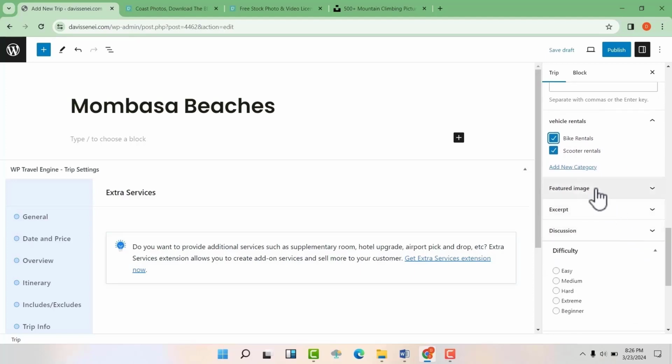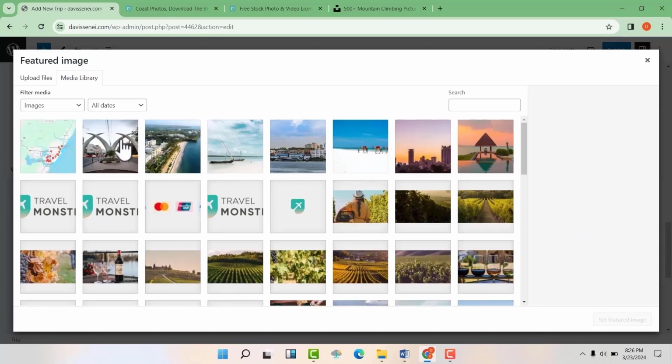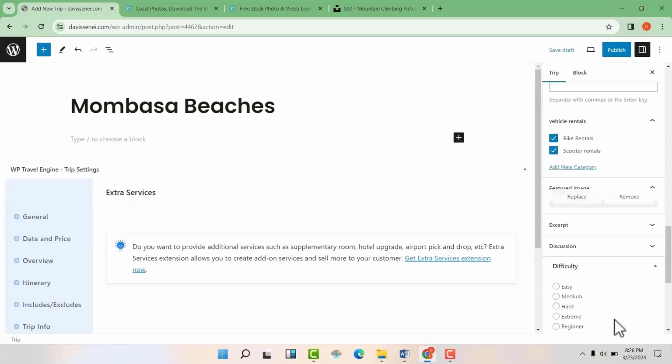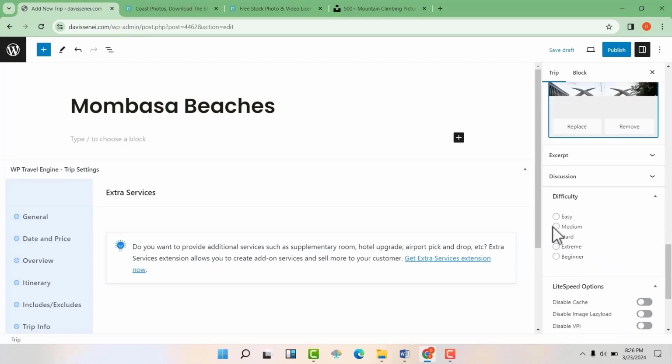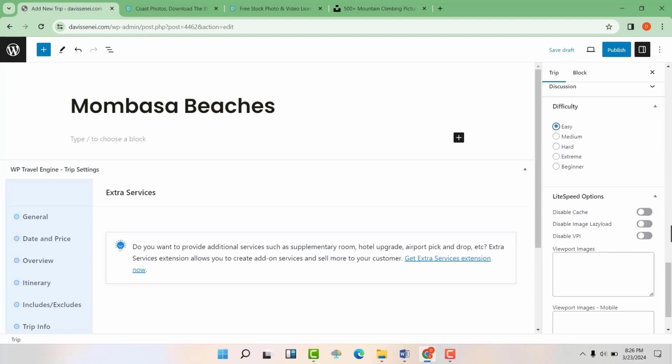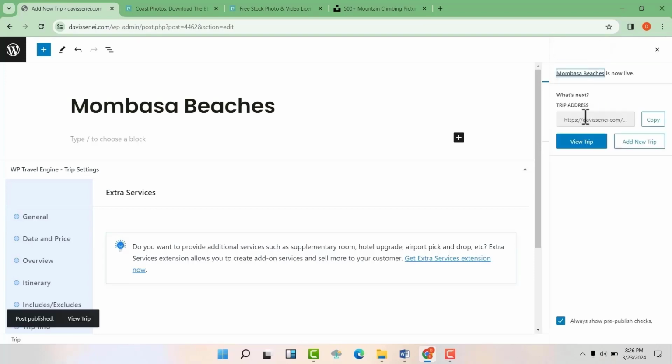Then we can come and select our featured image here. Maybe we take this one. Then we can come and say that difficulty it will be maybe medium, it's easy maybe. Then when we are done with that, we can now come up here and now publish our trip. So let us publish our trip and publish. So we can come here and view our trip.